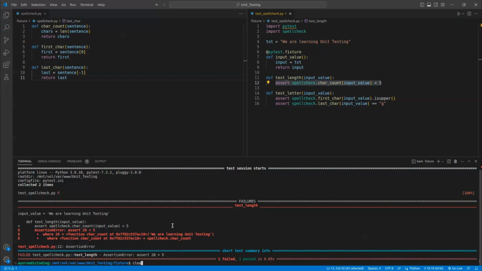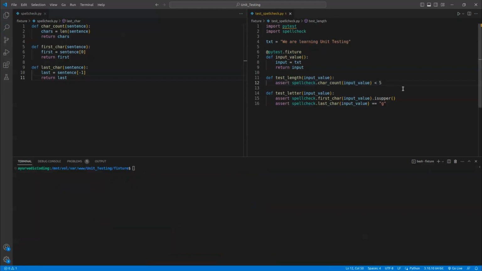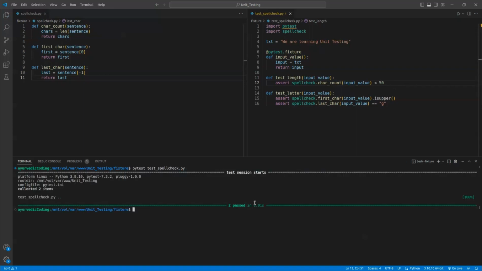So let me clear it. Let's make it the default 50. And now if we run the test again, both tests passed. So in this way, we can write unit tests in Python.